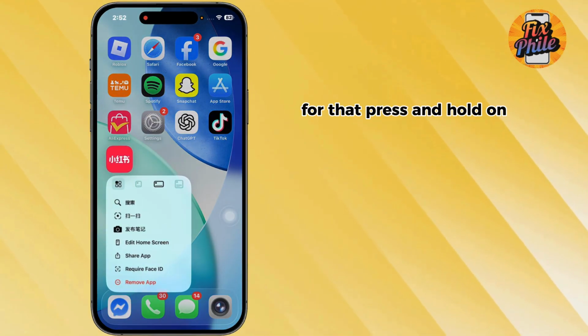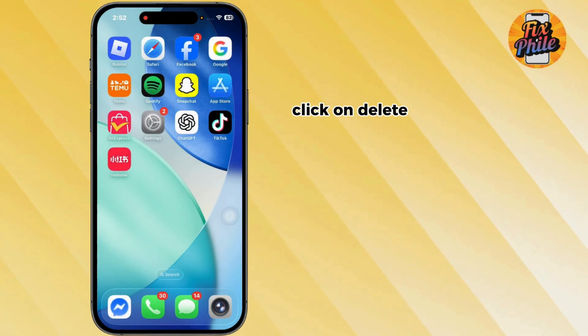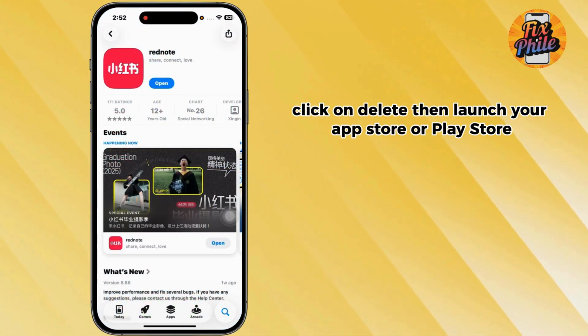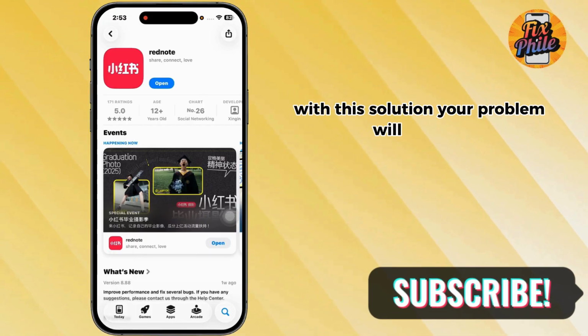For that, press and hold on the RedNote app, click on Remove App, click on Delete App, click on Delete. Then launch your App Store or Play Store, search for the app RedNote and then install it. With this solution, your problem will be fixed.